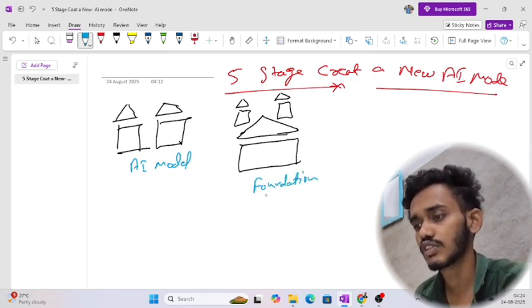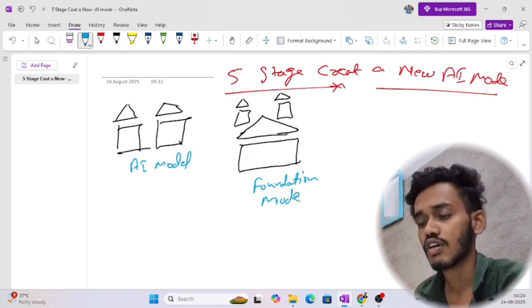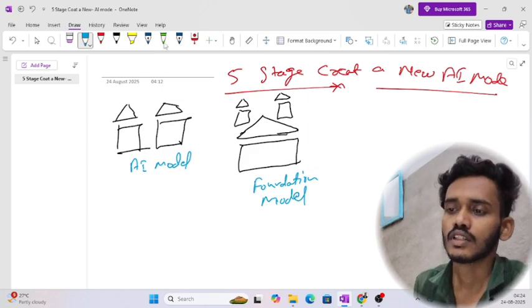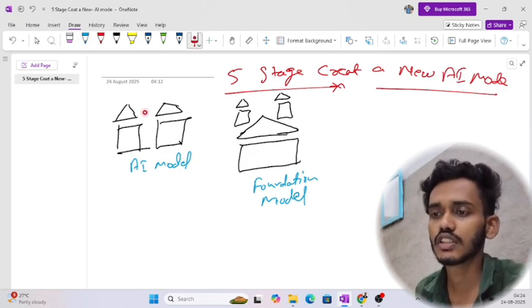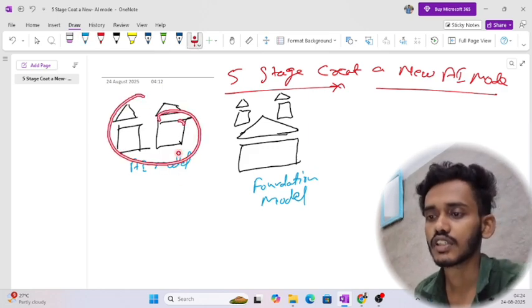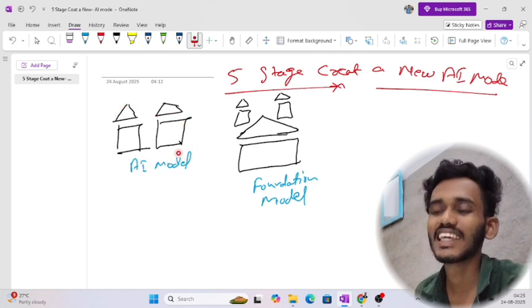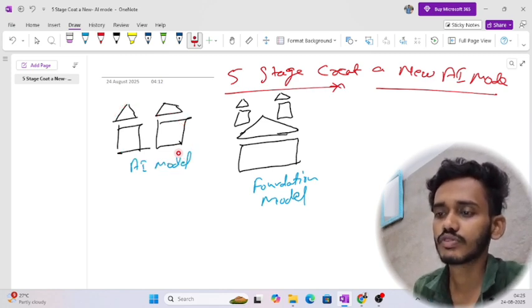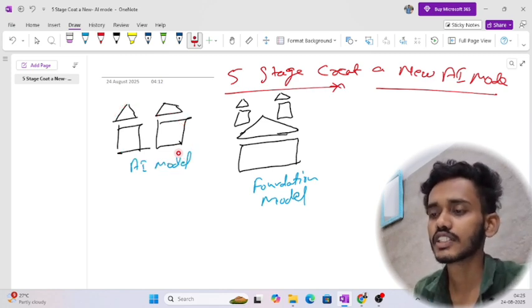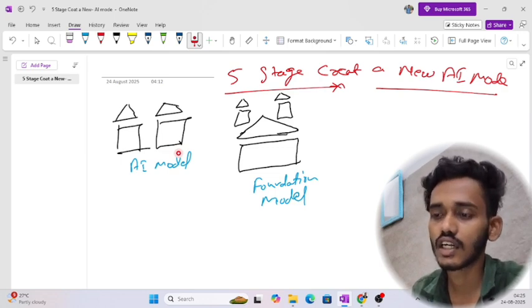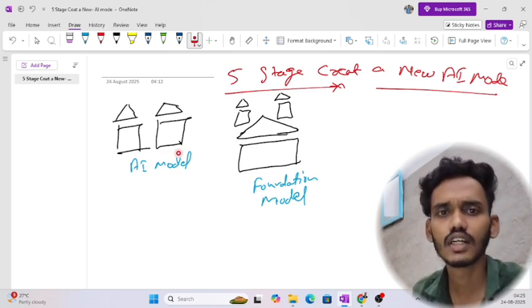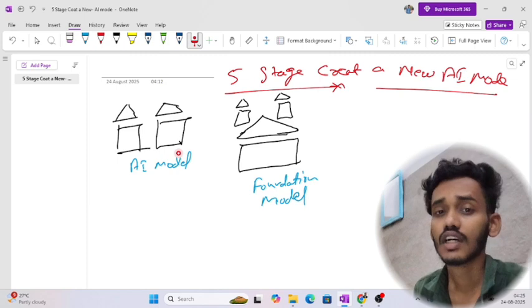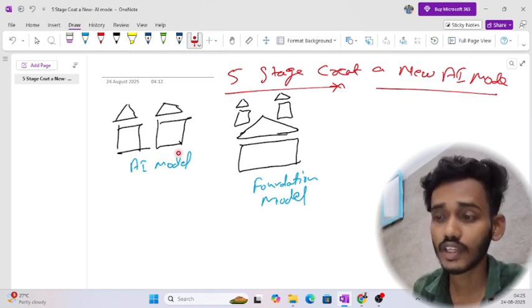Foundation model. Just understand that first. This is an AI model. Hopefully everyone understands that at the time we are using ChatGPT, Bard and a lot of AI models.